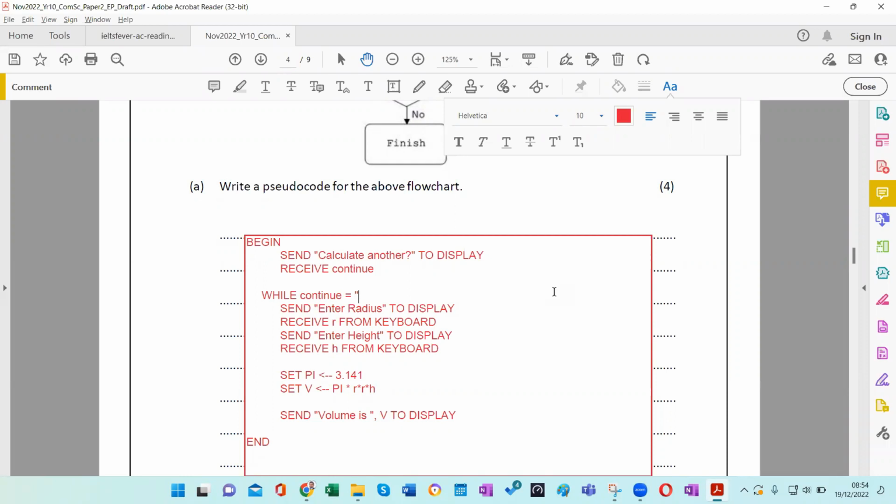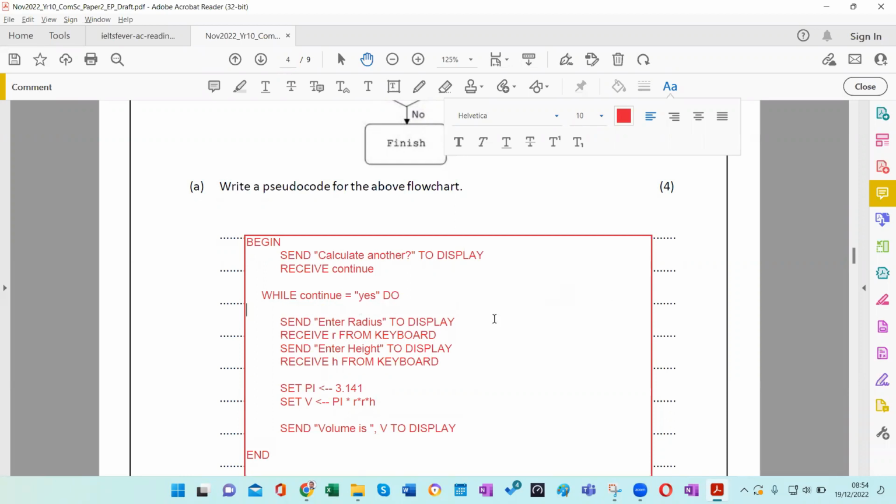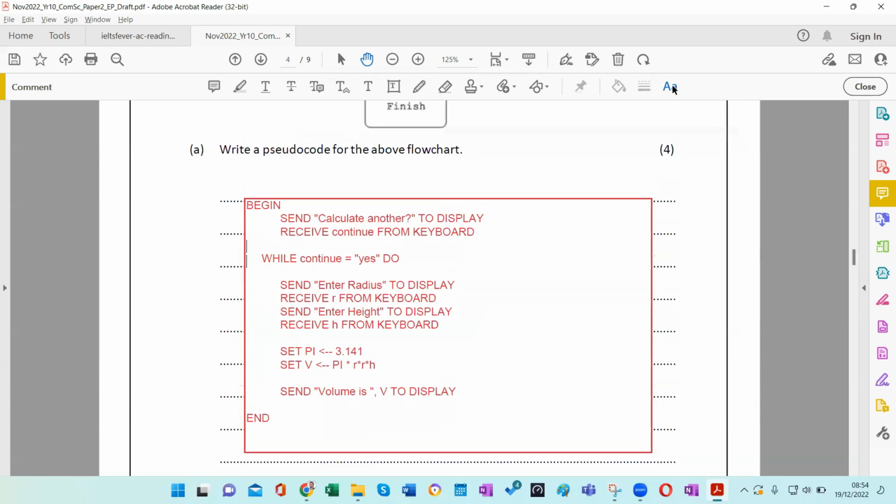equals yes, do, right? You read the continue from keyboard. Obviously, it's from keyboard, right? Why do you have to say it's from keyboard? Anyway, that's how they have put in the book. While continue equals yes, you do this, right? And that means if it is any other answer, it will stop the while loop, right?